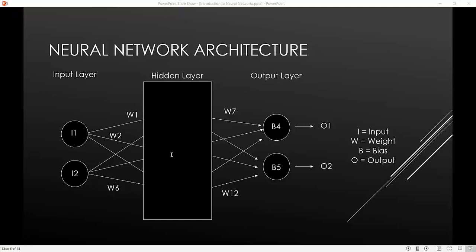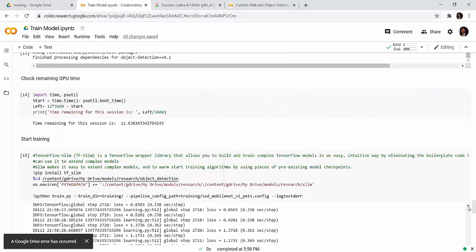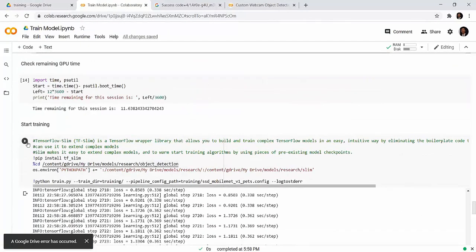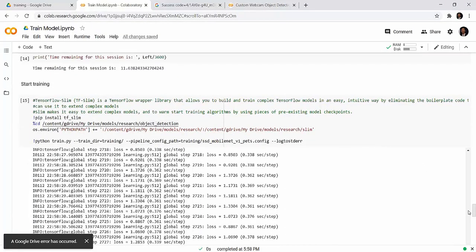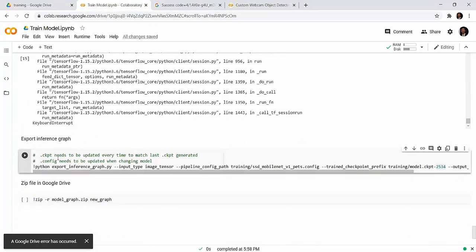You want to scroll up and stop it, and it's going to give a keyboard interrupt. I don't know why, but it won't let you click the stop button right here, so you have to scroll up into the code and click stop. After that, what we want to do is export the inference graph.